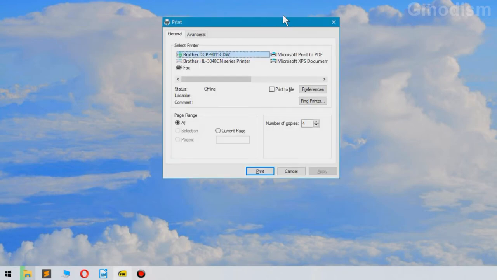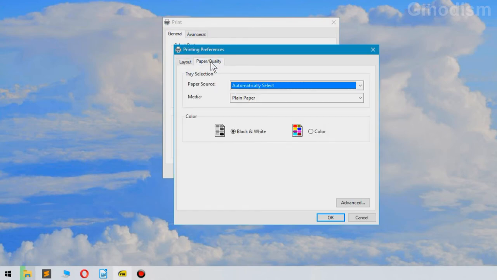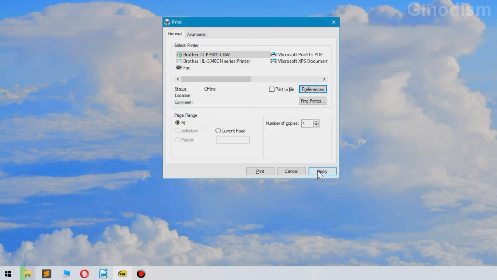If you wish to print something in color, you'll need to select it when you print. Just select color instead and click OK, and it will print this particular print in color. However, black and white will be default.